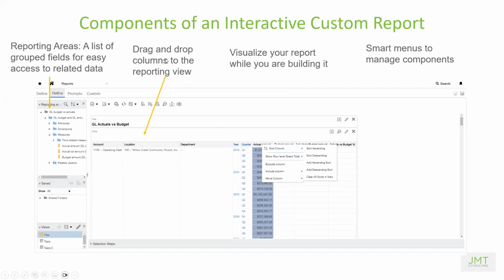Dragging and dropping columns into our reporting view. I don't know if it's displaying the same way for you guys, but it's a little bit harder to see the break between the columns here. We've got a column for account, we have a column specific for location, department, year, quarter, so on and so forth. You're able to drag and drop these columns into the reporting view to start pulling the data in. You can also drag and drop the columns between each other to rearrange the order that you're looking at.